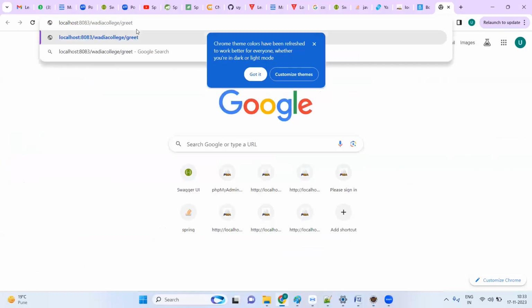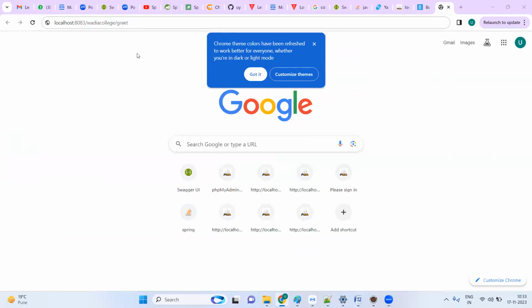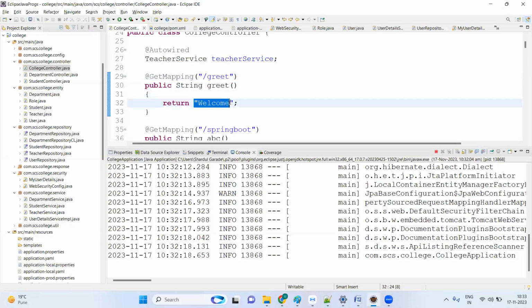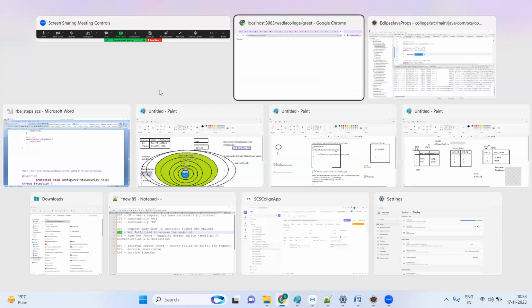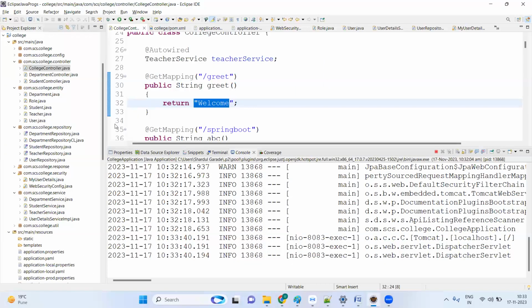Tell me now. Directly will it show me welcome? Because this should show me welcome. Yes, sir. No, it will route to the login page first because it's root. No, why is it showing? It should route to the login page, or we have enabled the security.